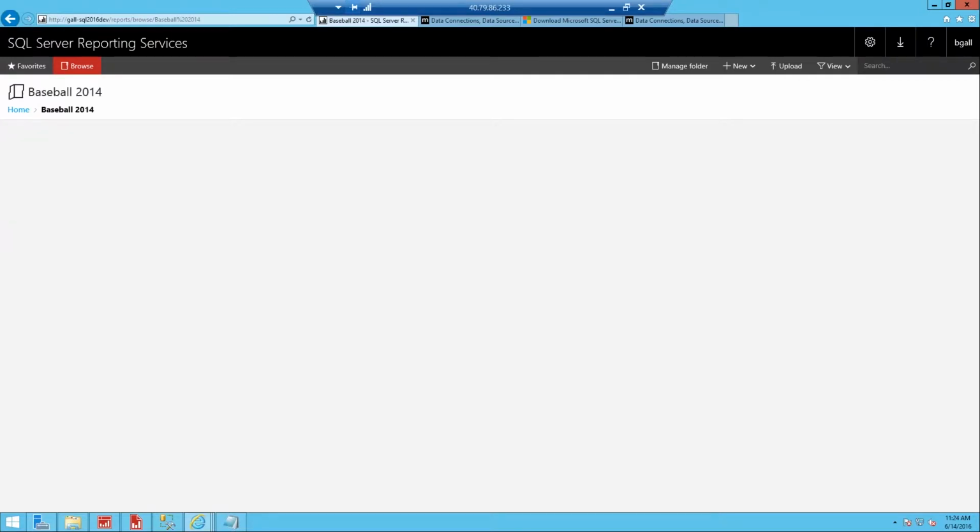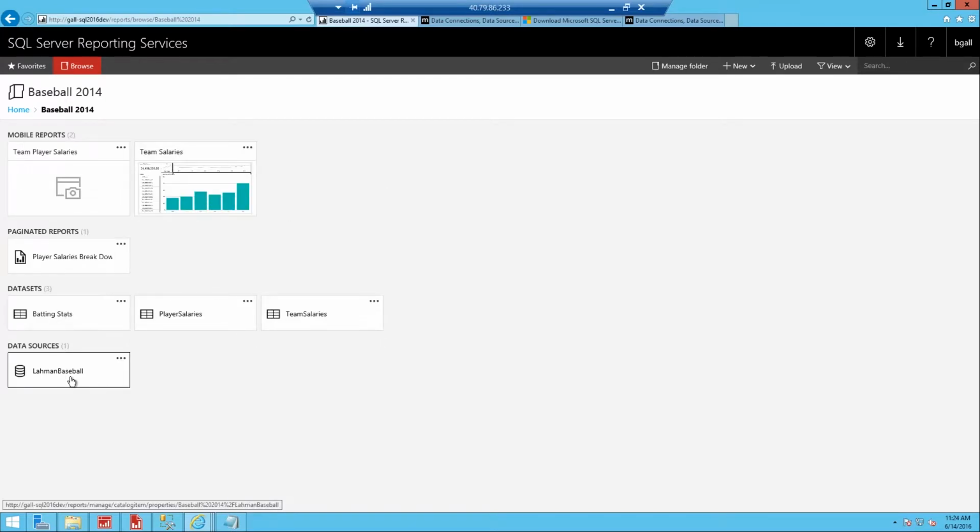Real quick, I'll show you out in my baseball folder, I already have a data source there, and that's one we're going to use for the rest of the demo. So that is another data source I've already saved out. I have a few data sets on that one too. So now you have a data source.